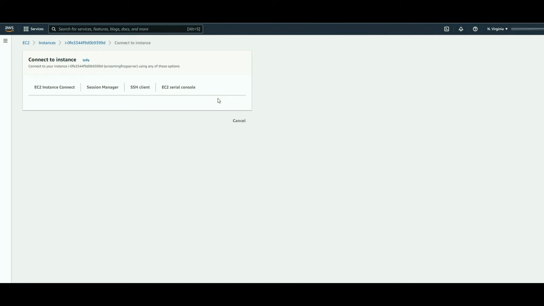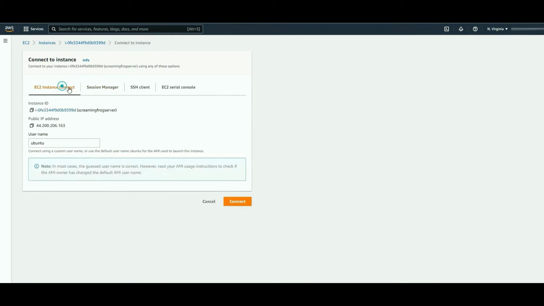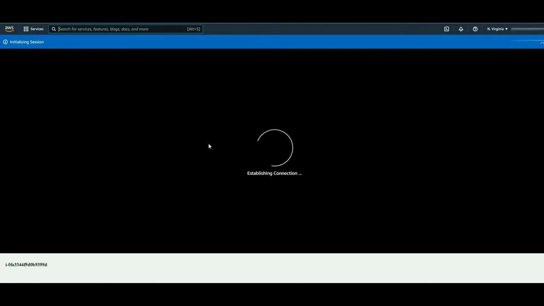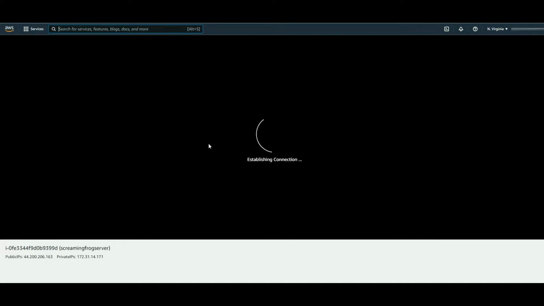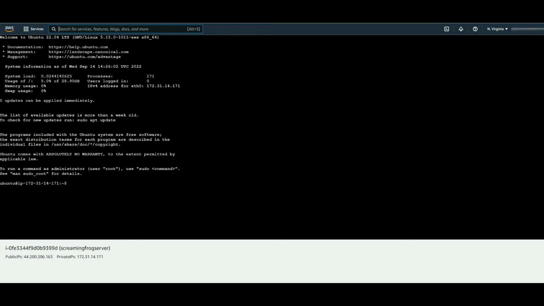This is an option that allows us to connect to our instance through the browser using the public IP we enabled before. It is an easy way to do it, but we can always use an SSH client. So we select the EC2 instance, the connect option, and we wait until the connection is established. Once it is finished, we will see the terminal and we are ready to go on.